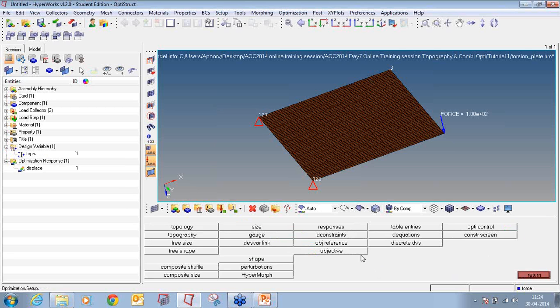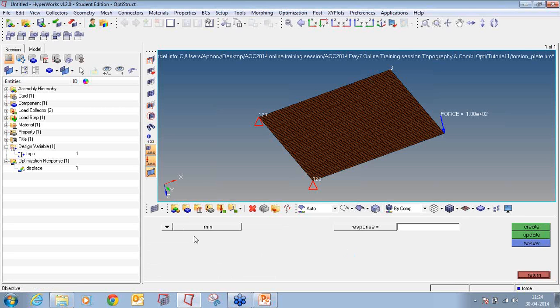Then the next step is to define the objective. So my objective is to minimize the response. So select the response as displacement. Click on the load step and select the load step which is created for the static analysis. And click on create. So on the model browser you can see the objective has also been created.